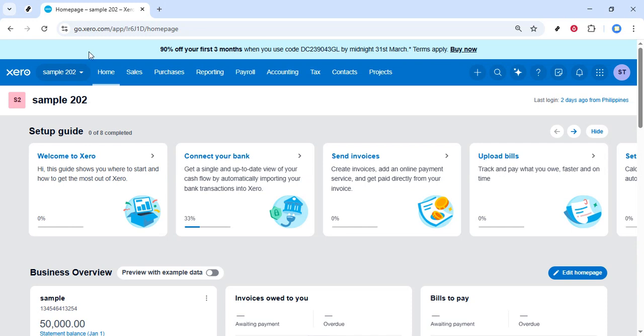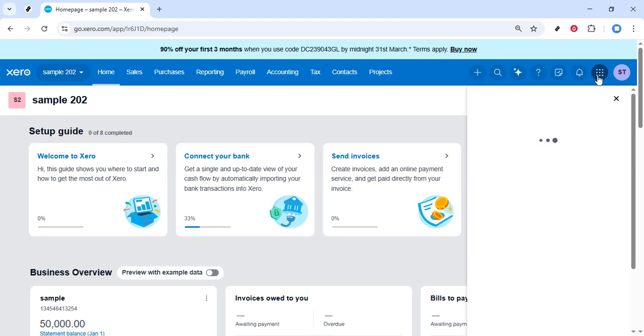Once your dashboard is open, look towards the top right corner of the screen. You'll see a small grid icon, usually made up of several little squares. This grid icon is Xero's app launcher and navigation shortcut. Go ahead and click that grid icon. When you click it, a menu will open showing different options and tools available within Xero.